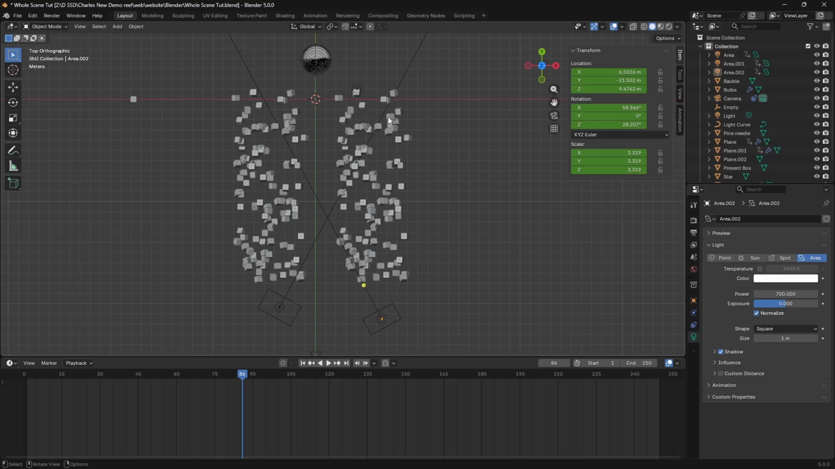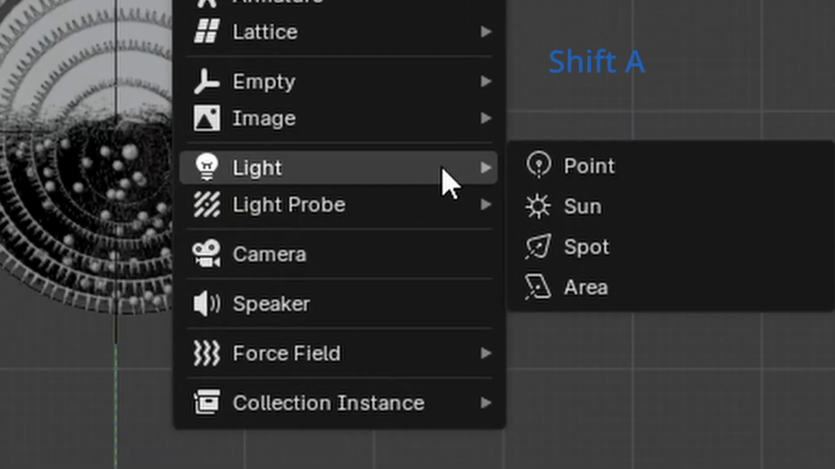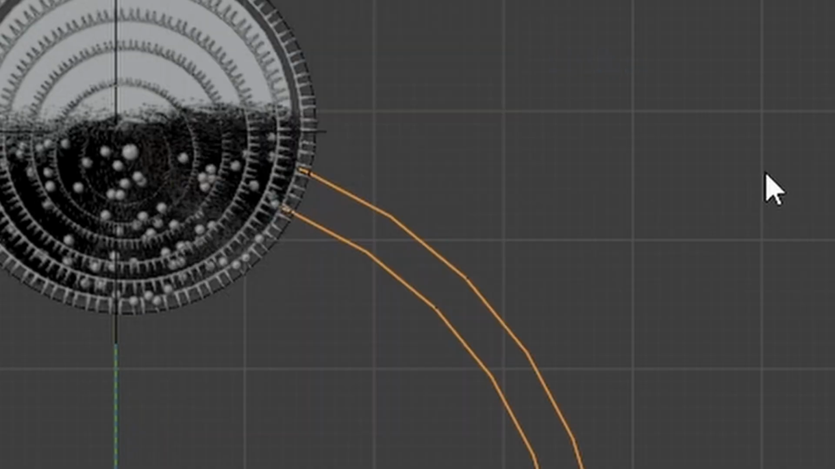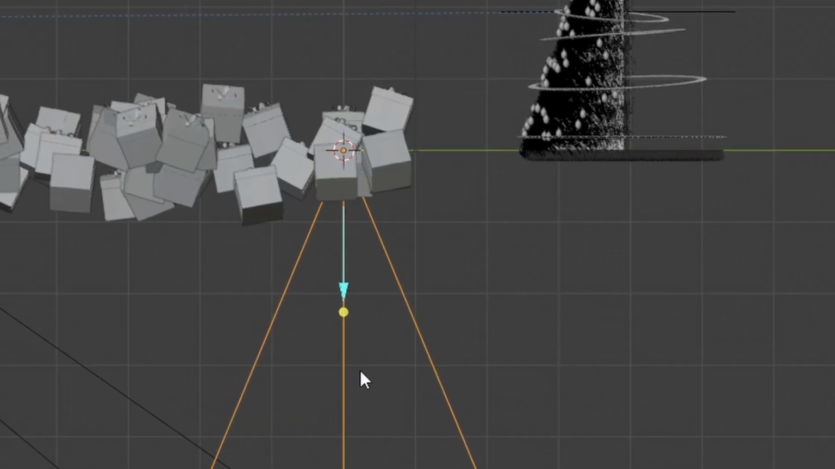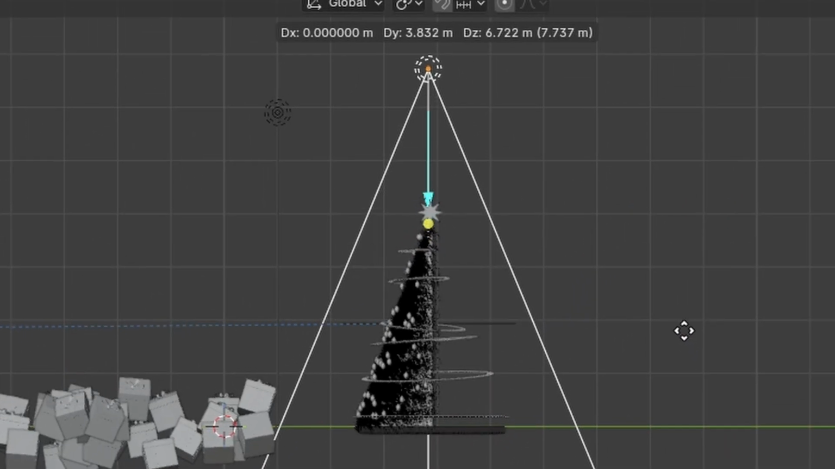So we're going to go 7 again. This time we're going to add a spotlight. Shift A, lights. Going to go down, lights and spotlight like that. Go to the side view. See our spotlight's just here. We're going to bring it up so it's like about there.